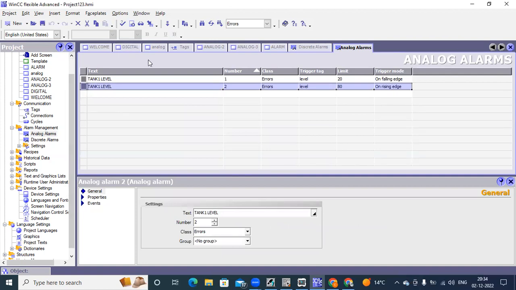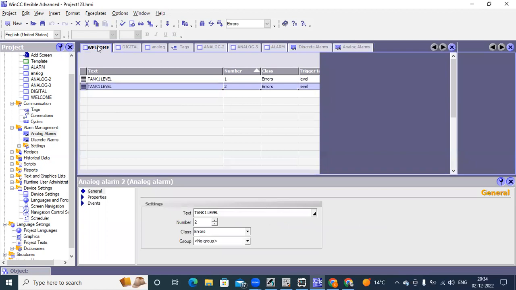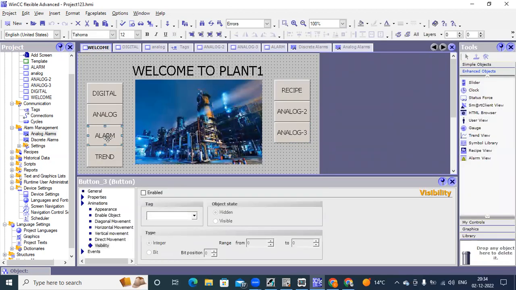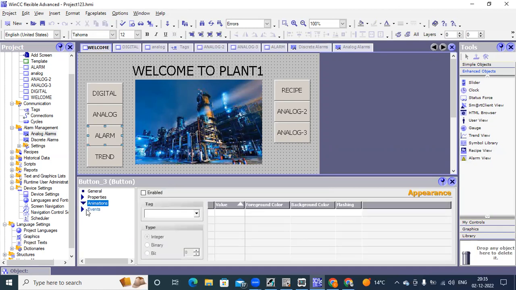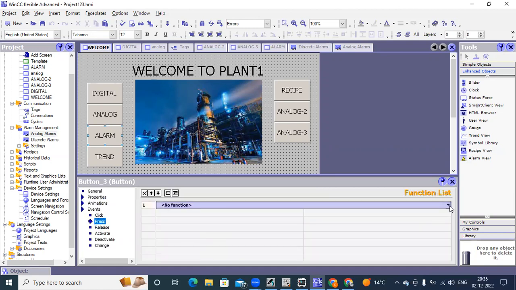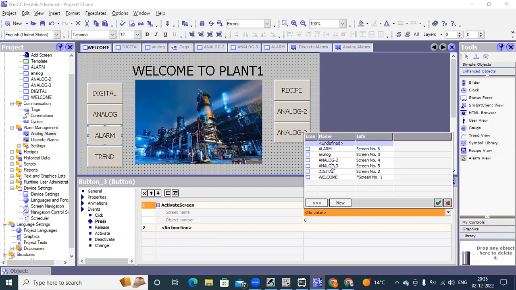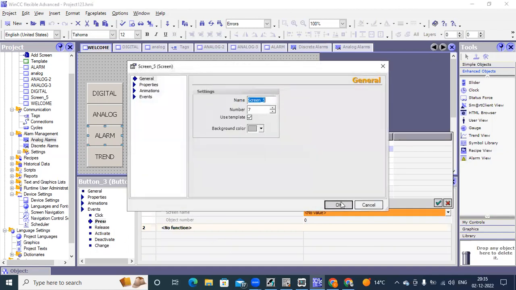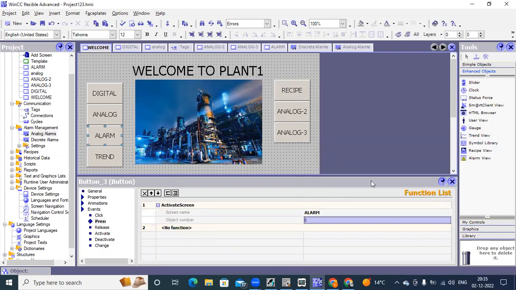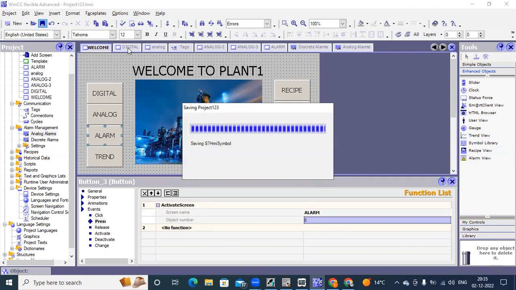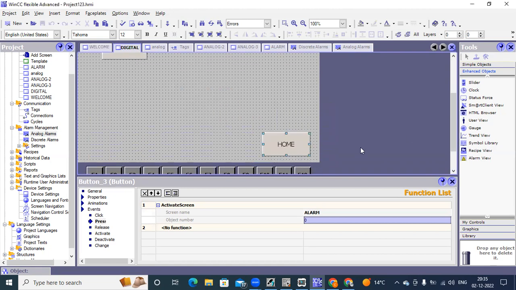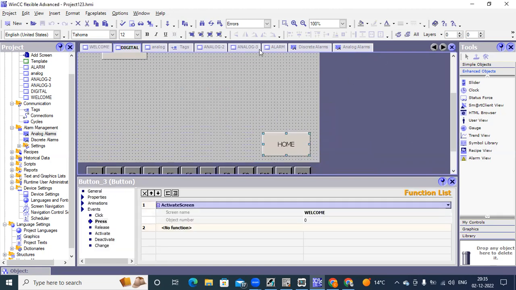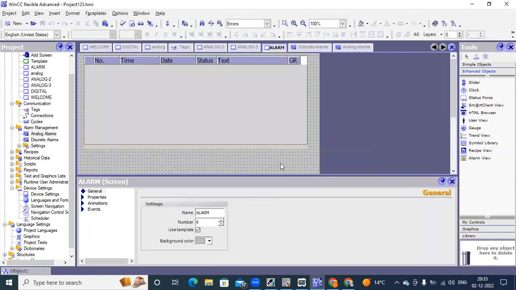Now after this I go to the welcome. So here alarm window and press activate screen. This screen you have to activate. Save this window. Then from digital, what I do, I copy that home button. Control C, set RDS in. Control V.